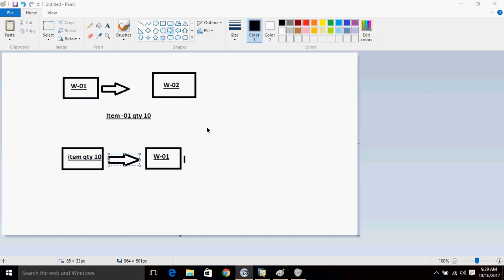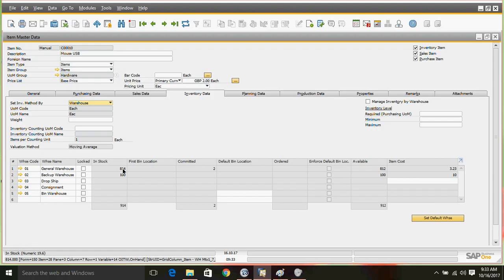Let us see what will be the impact. Remember, this item was 924 in the stock before we passed the goods issue. After passing the goods issue, the stock quantity becomes 914. So 10 quantity you removed from the warehouse. If you check the inventory data, you can see from warehouse 1 it becomes 814. Earlier it was 824.